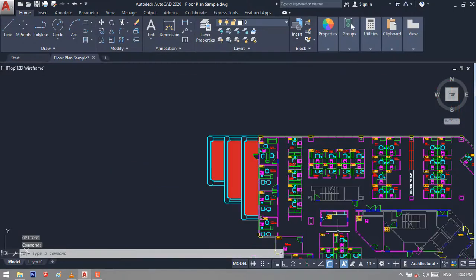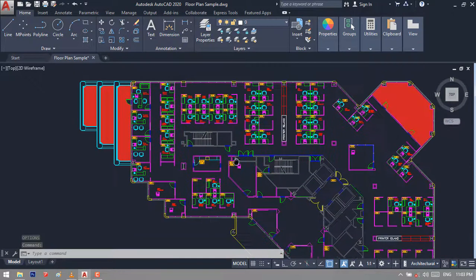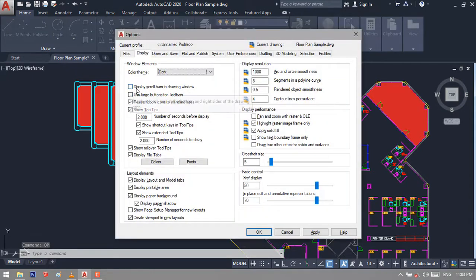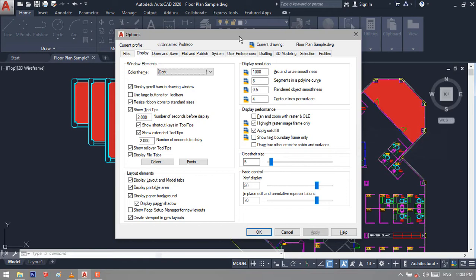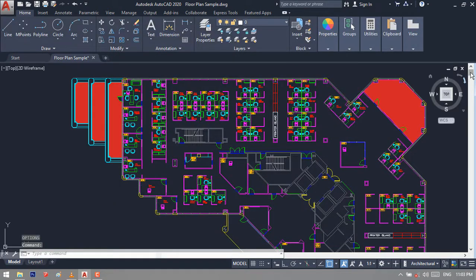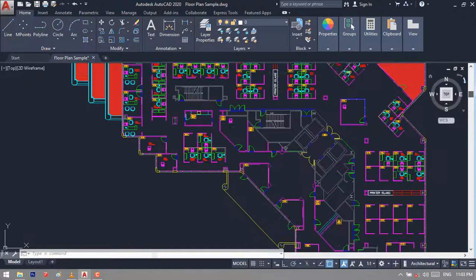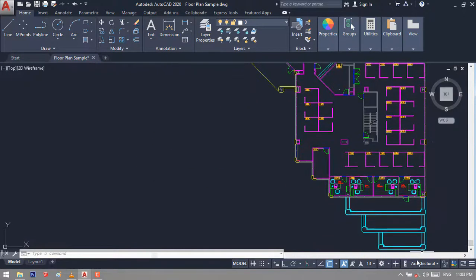You see you can scroll, you can pan your drawing by mouse, but we don't have scroll bars. Go to option OP, enter. Here you see display scroll bar in drawing. Apply. Okay, we have applied the scroll bar. Now here you see the scroll bar to navigate between your drawing. Same here.